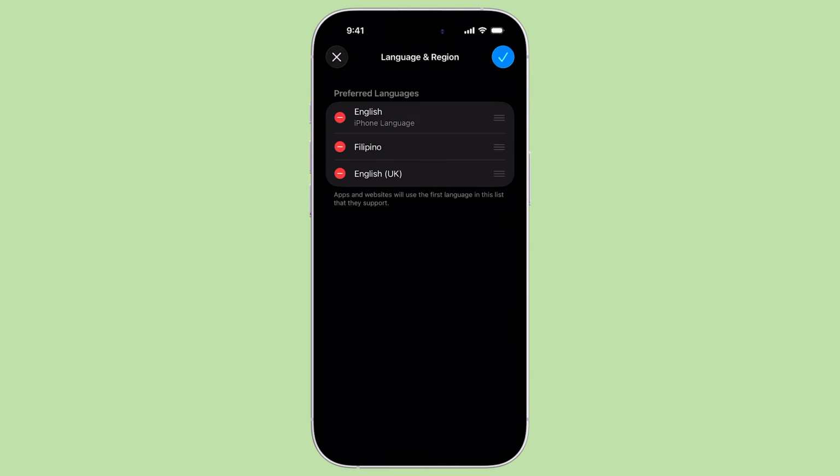To delete a language, tap the minus sign beside it, then confirm by tapping Delete. This immediately removes the language from your preferred list.